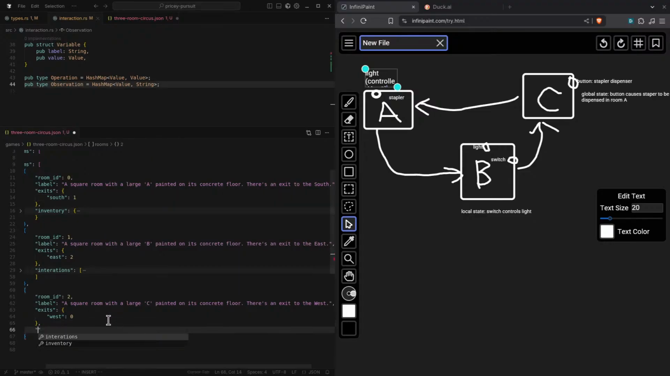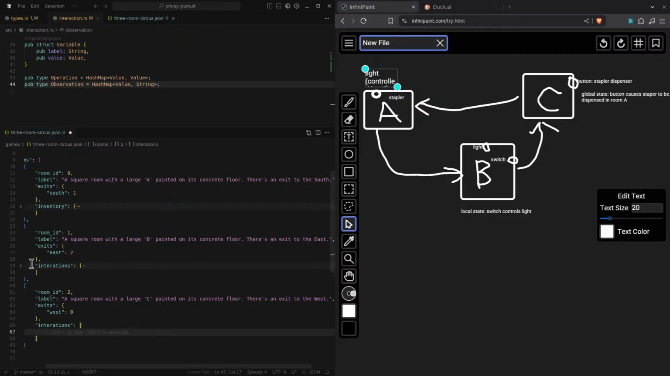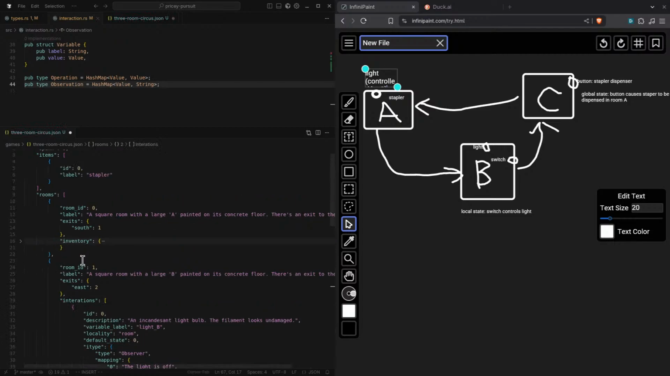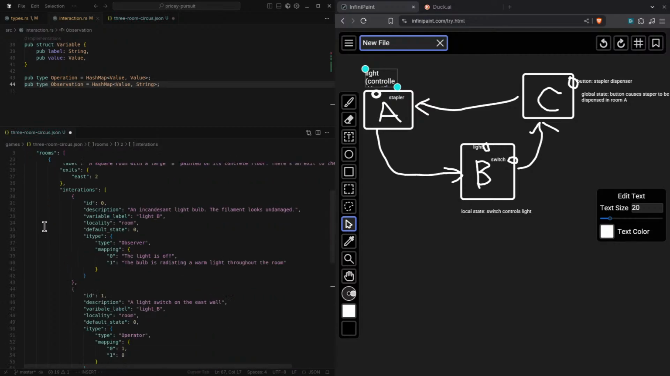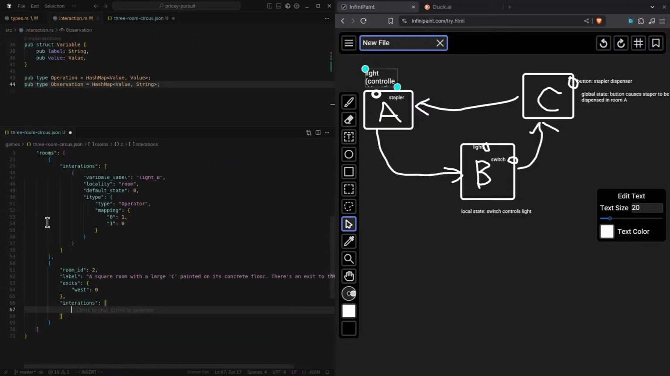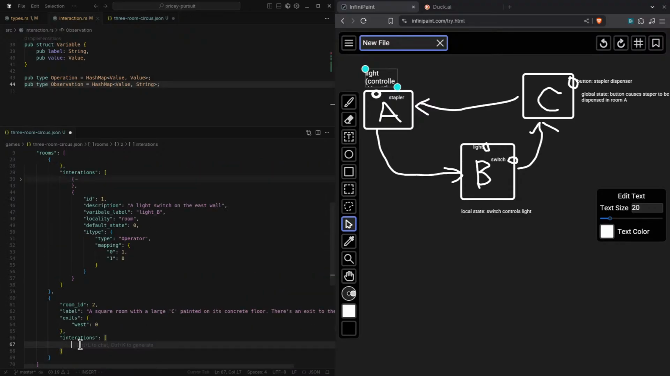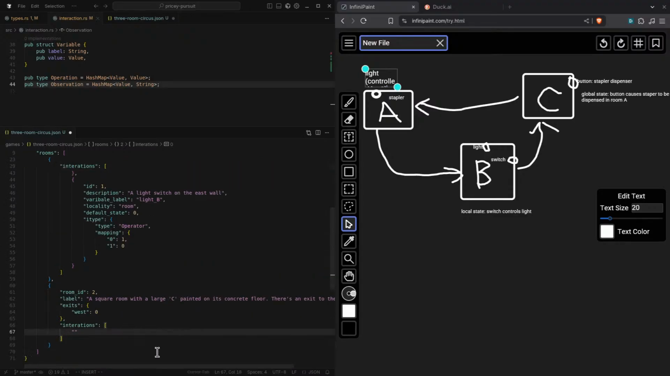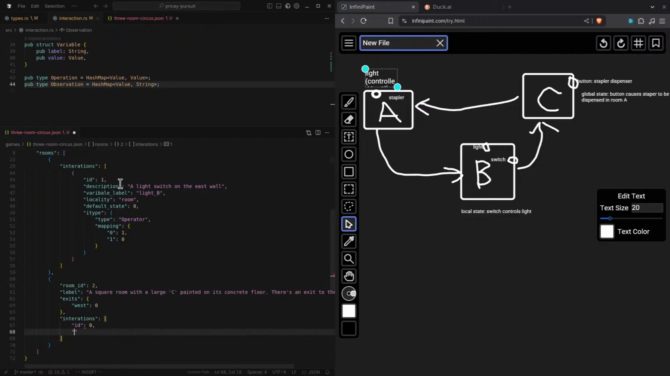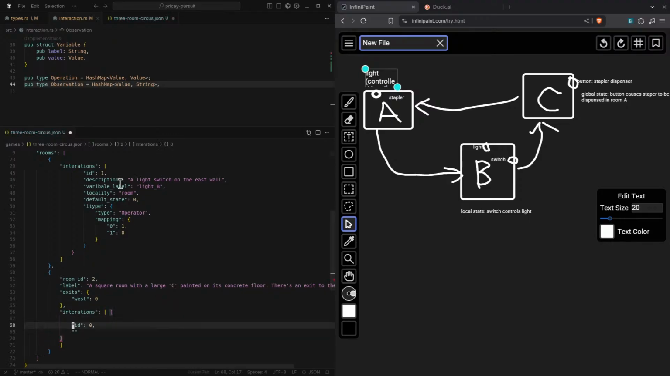Now after exits comes interactions. Fortunately, I only need to copy one of these. I can get rid of the... Oh, gosh. I said fortunately as if I could easily tell what was going on here. Okay, we need to copy this right here. ID 0. Something's wrong. There would be the problem.